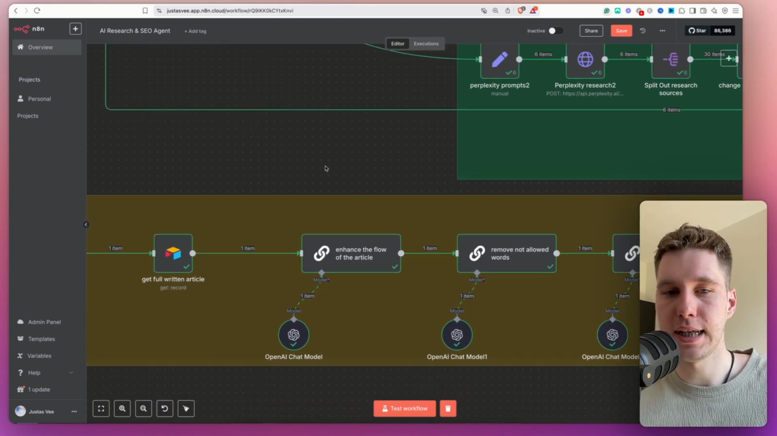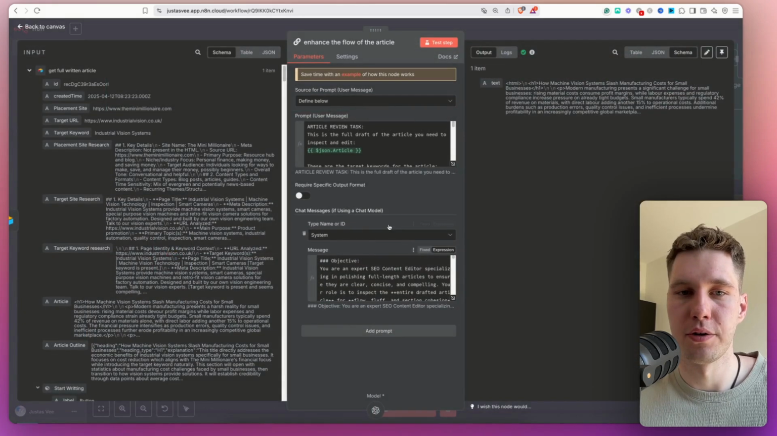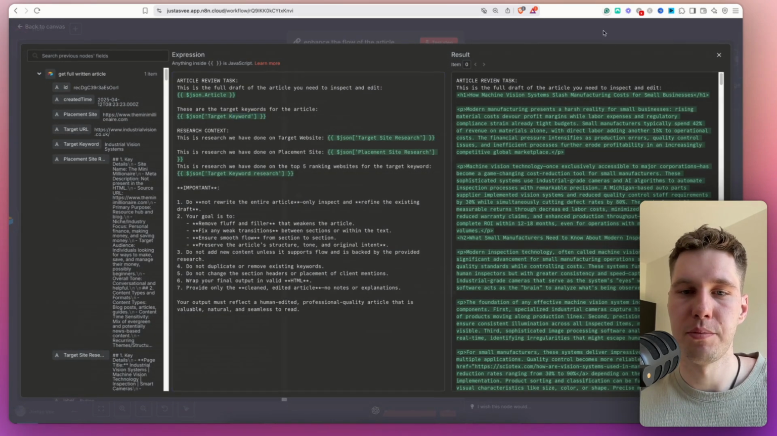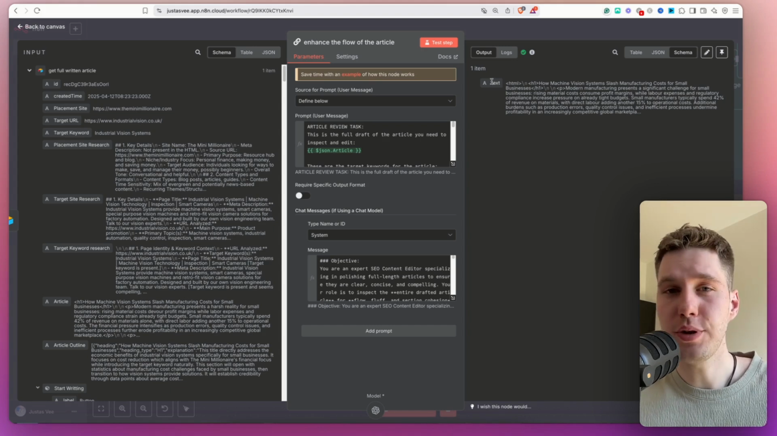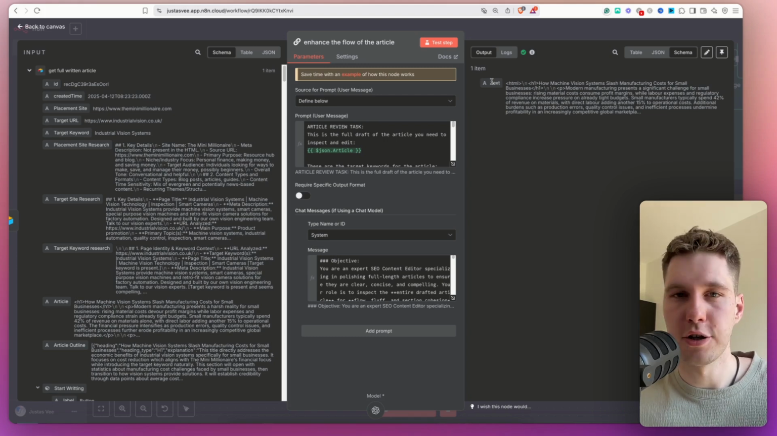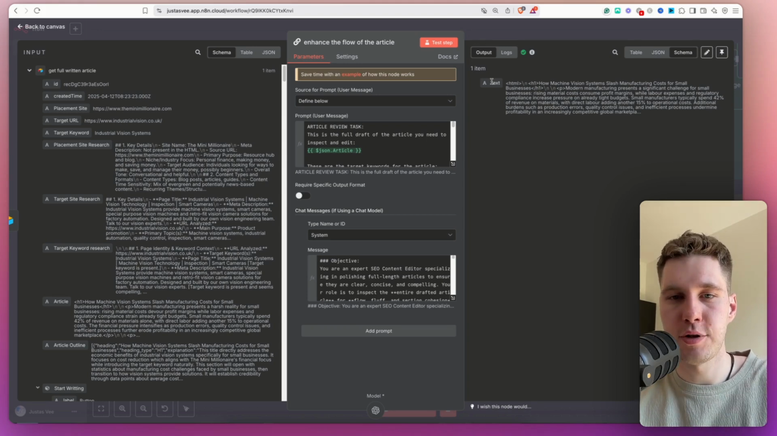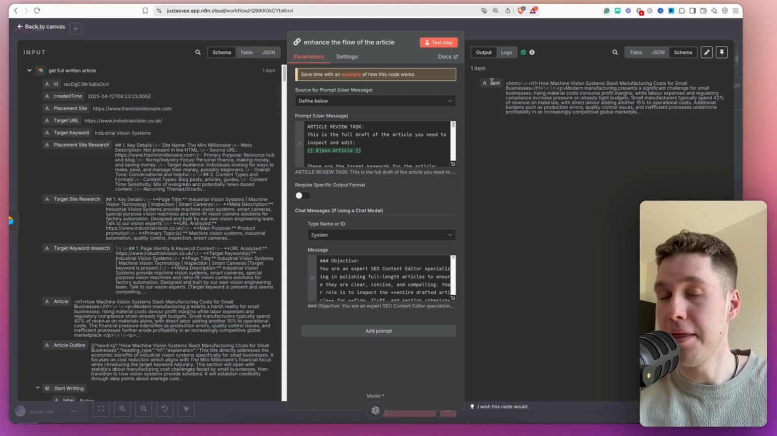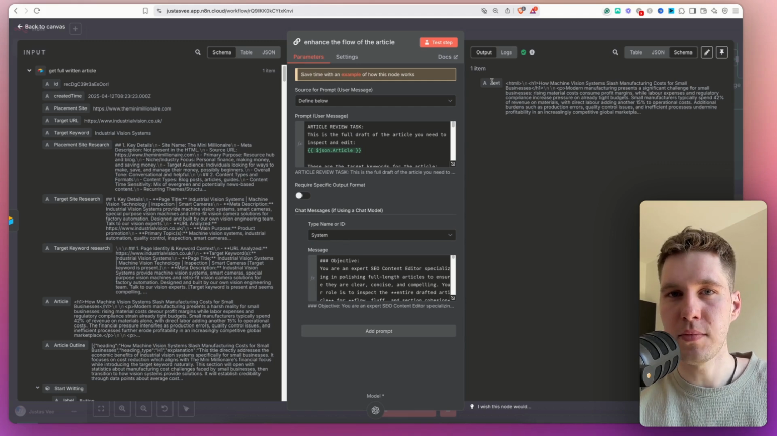So the first thing that I'm doing is actually enhancing the flow of the article. Again, I'm supplying the article here, all the information we need. But why I'm doing that is because when we write section by section, sometimes it can look like those sections are not connected, and it might look like it's a bit off. The article just doesn't flow very well. So this part is necessary because the AI goes over the article and tries to understand which parts don't flow together, and it just updates those particular parts. It doesn't rewrite the whole article. It just updates the flow.